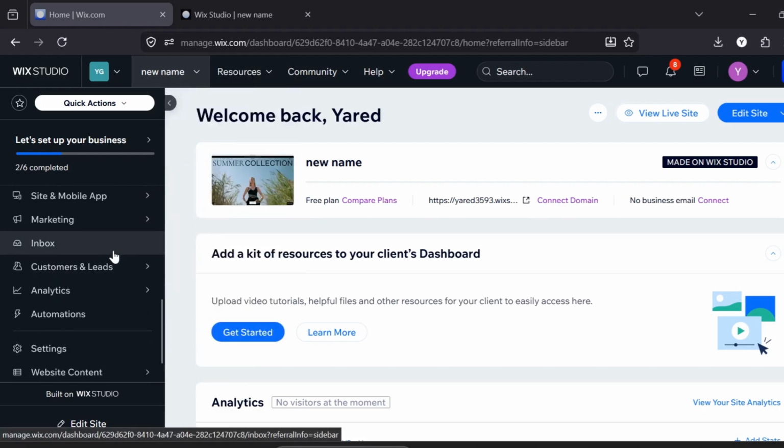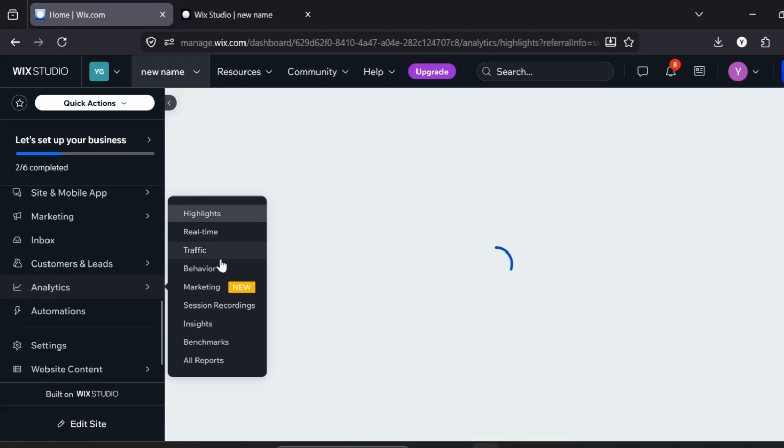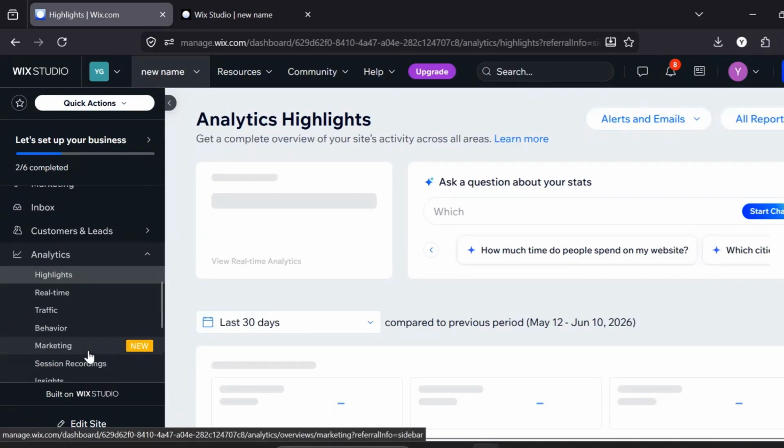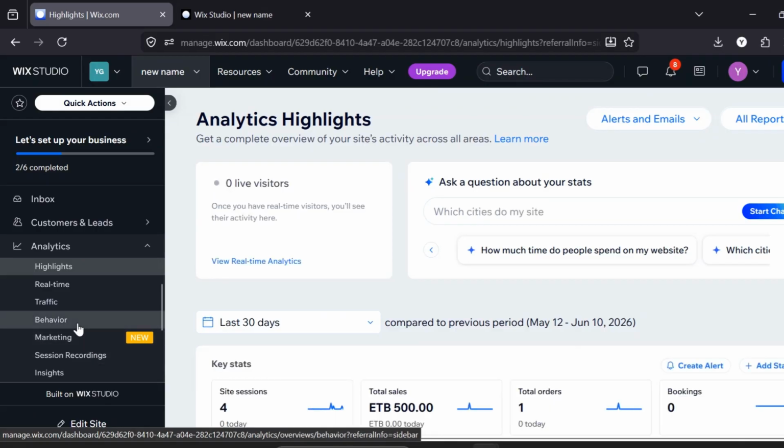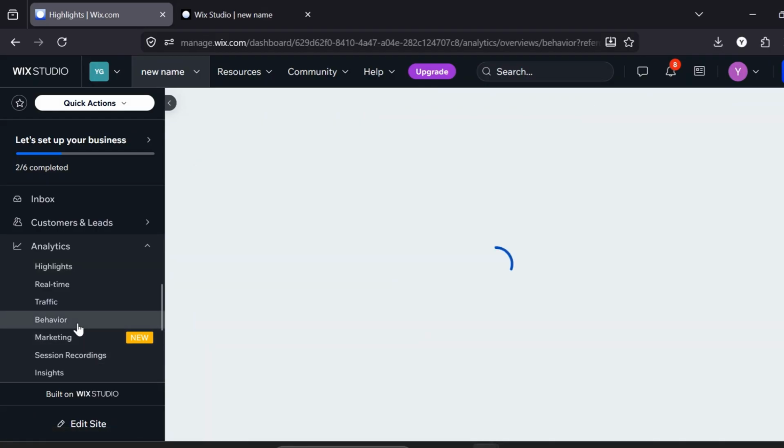Once you're in your dashboard, scroll down on the left-hand menu and find Analytics. Click on it, then select Overviews to find the Behavior Overview page. This is where you'll get a snapshot of how visitors engage with your site.